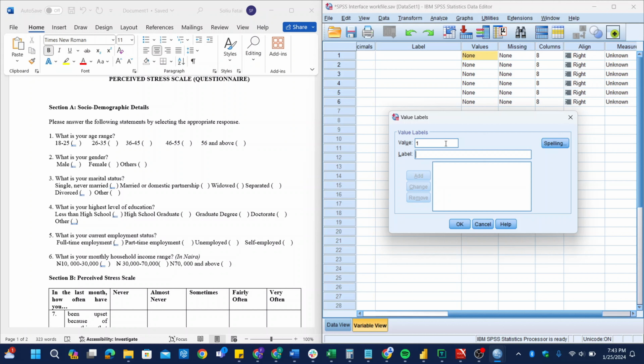So 1 would represent 18 to 25, 2 would represent 26 to 35, 3 would represent 36 to 45, 4 would represent 46 to 55, and 5 would represent 56 and above.